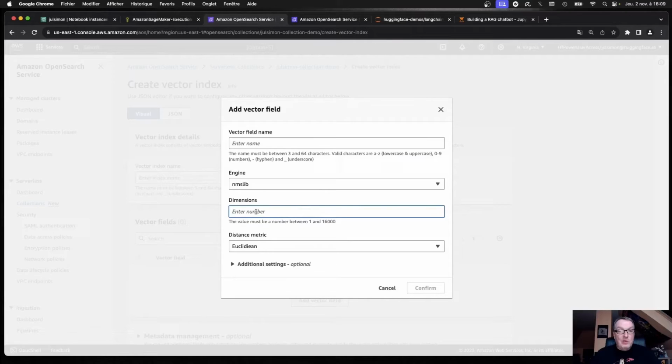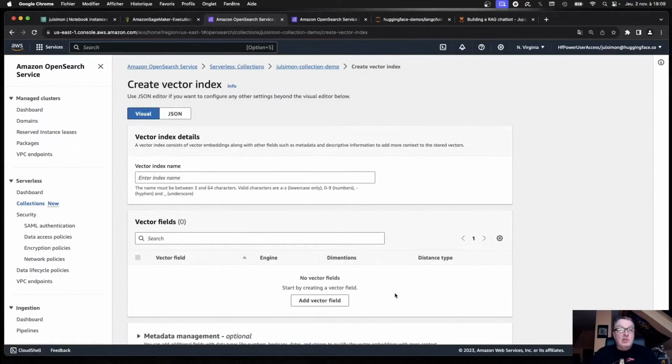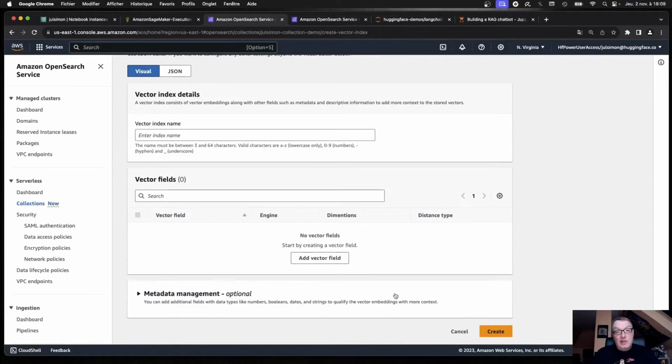And one thing you don't want to get wrong is the number of dimensions. Okay, so the actual size of that vector, and obviously this will depend on the embedding model that you use. So you need to check the number of dimensions for your embedding model. For me, it's 384, and that's the number you need to enter there. Okay, enter all that stuff, click on confirm. You will have your collection, you will have your vector index, and that stuff is ready in no time. Okay, so that's the good news.